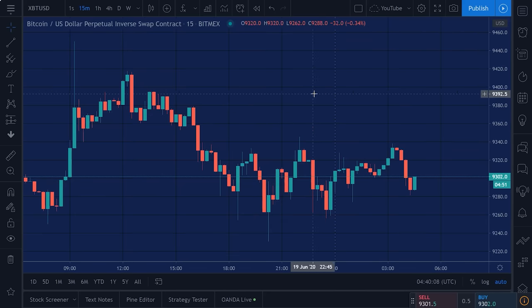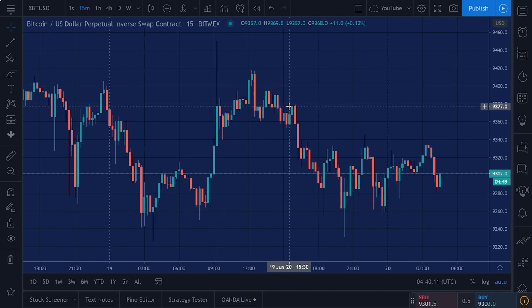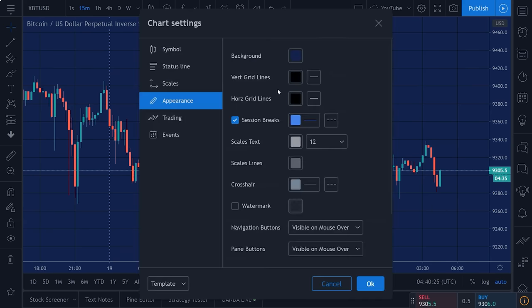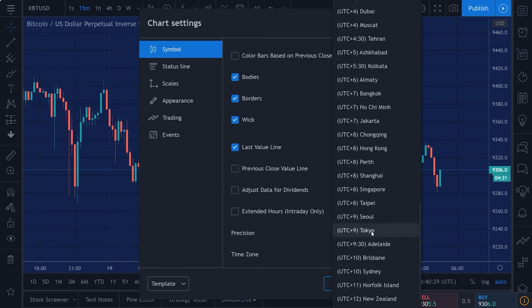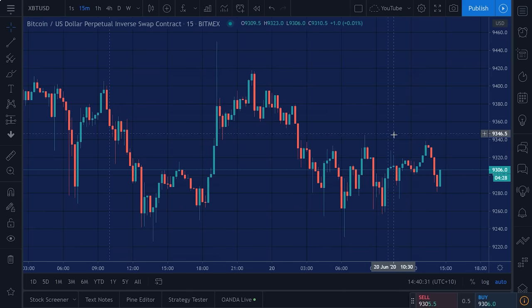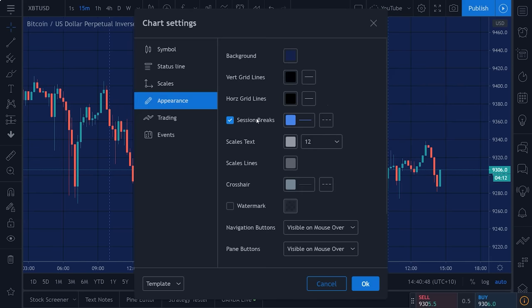So this will tell you the previous day's close. So this market opened down here at midnight, according to the exchange we're trading on. So if I come up to the settings menu here and we go to symbol and change time zone to UTC plus 10 Brisbane, you'll see that that was 10 a.m. my time. So at 10 a.m. my time, a new trading day starts for Bitcoin. So that's what the session breaks setting does.